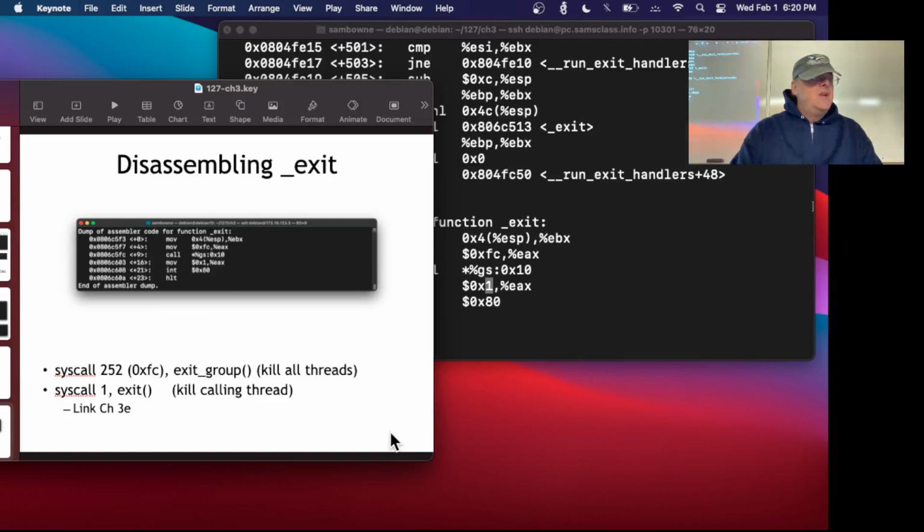All right, so we disassembled exit, and we can see it does 2 things. It goes syscall of 252, and syscall 252 is exit group to kill all threads. And syscall 1 is kill calling thread. So this is the correct way to terminate a program that might be a complicated program with many threads. First you kill the other threads, then you kill the main thread.